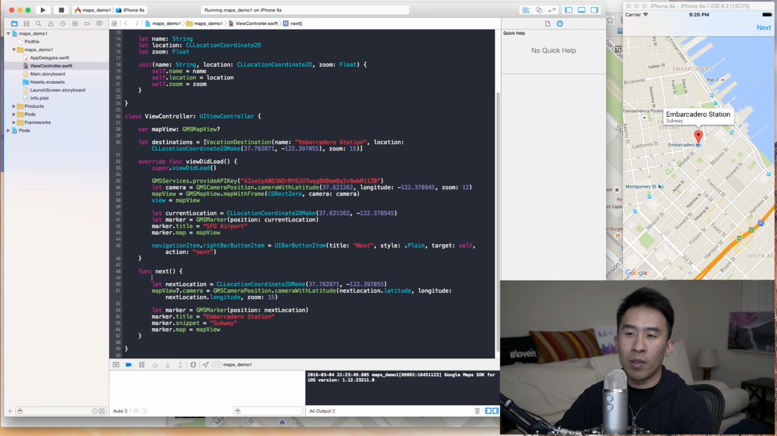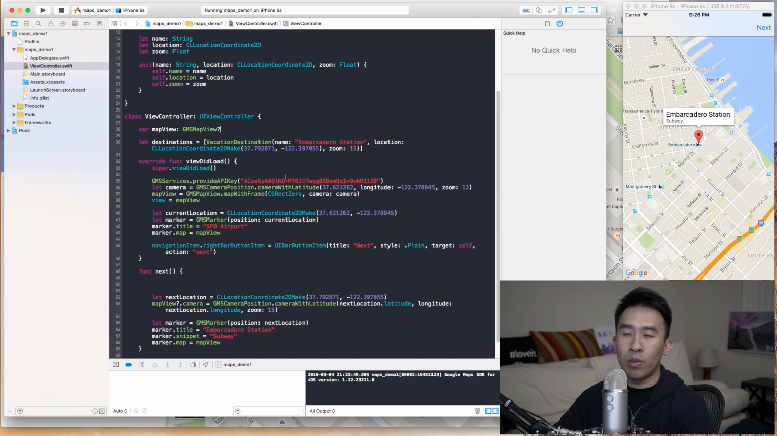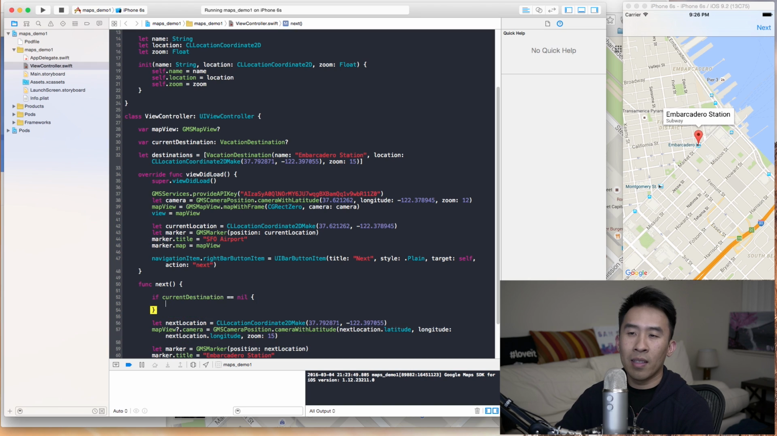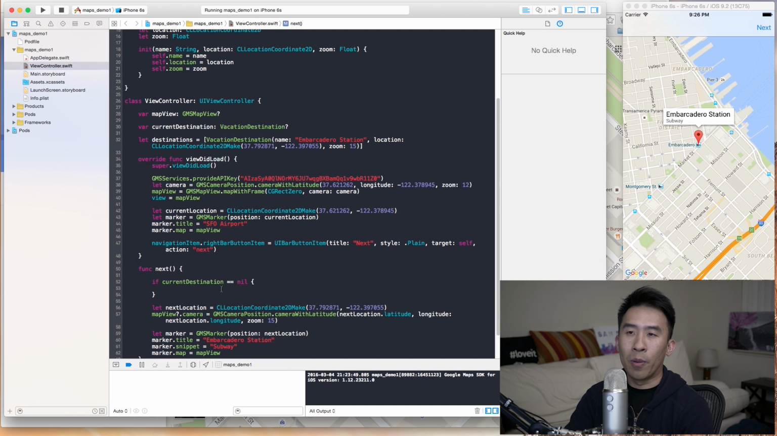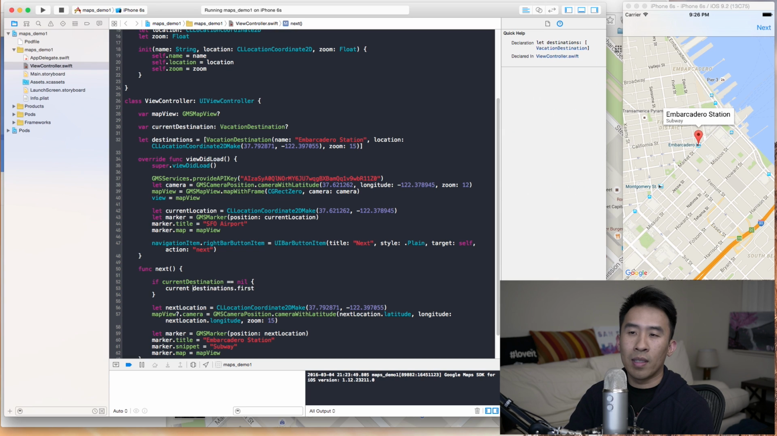And for here, we can do a little something different, which is to say, okay, let's just capture something else as well. Call it currentDestination. VacationDestination is that. So I'm going to say if currentDestination is nil, we'll just grab the first one, destinations.first. Okay. currentDestination equals that now.